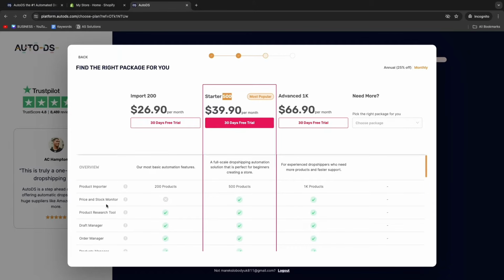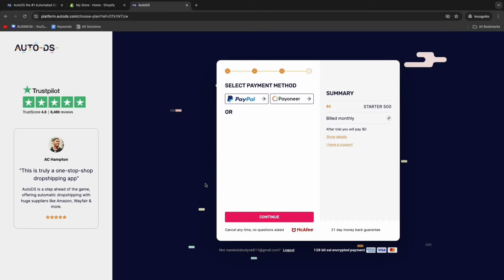But I think the price and stock monitoring feature is really important. So therefore I will go with starter 500, but you can pick any package that you would like to use. You can see what exactly it's for. So this is the most basic automation features. This is a full-scale dropshipping automation solution, perfect for beginners creating a store, which is the one that I will pick. And this is for experienced dropshippers who need more products and faster support. So click 30-day free trial on any of them, and then here enter your payment details. And then after you enter your details, just click on continue.